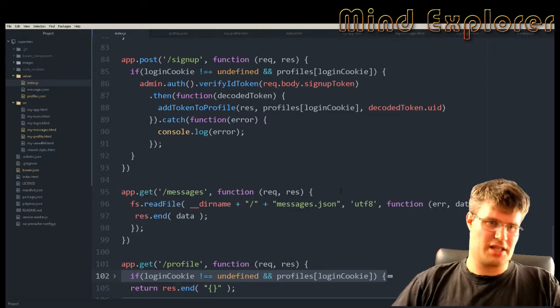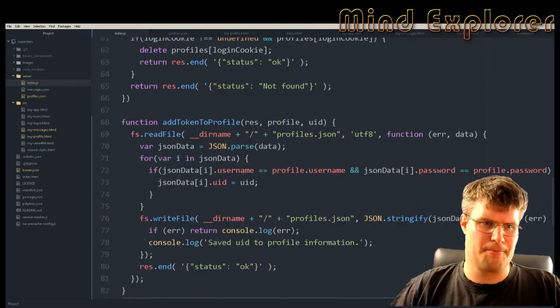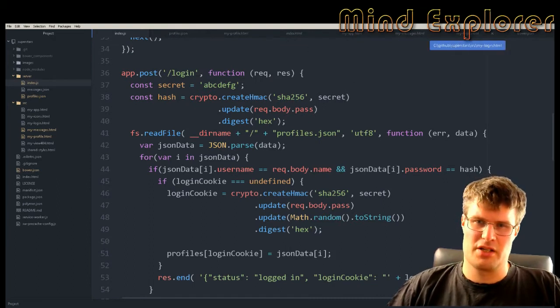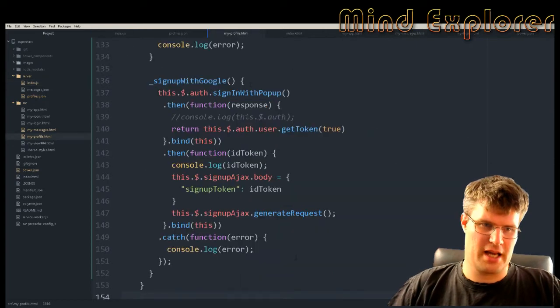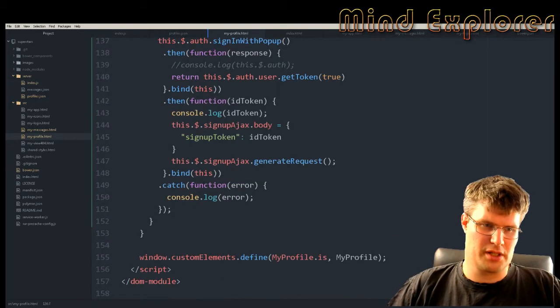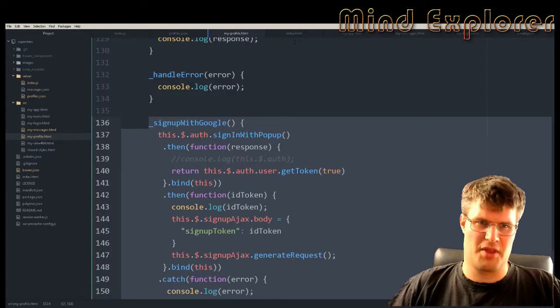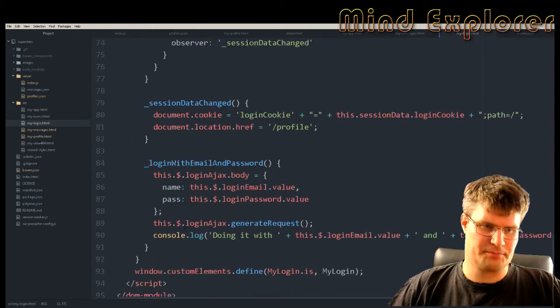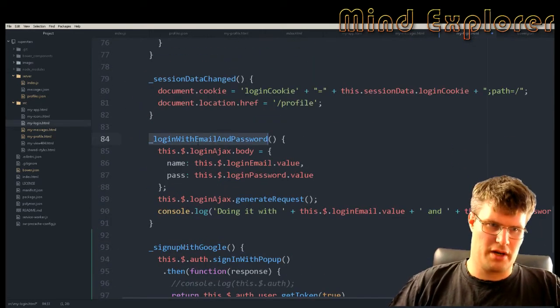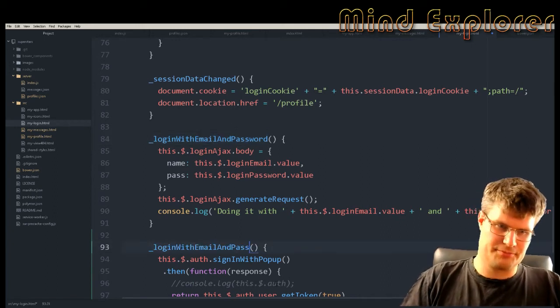So I think the sign up flow now is done. So now we need to do the login, and that's pretty much the same thing. So let's go to the profile, and we will take everything we have here, sign up with Google, copy that over and go into my login. And here we will have a login with Google.